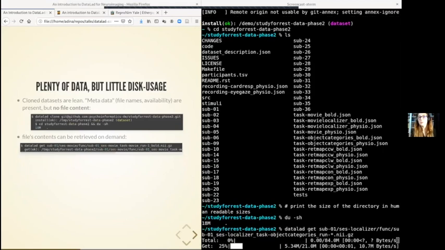And this is now going to take a little more time to download because now I'm actually retrieving the physical real file content of these files from wherever these data are actually stored.